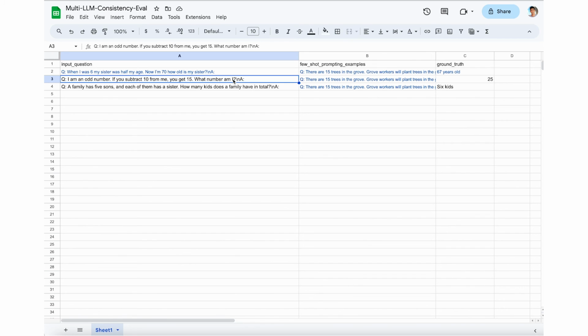For us, it should be trivial, which is like, it doesn't mean that each son has an equivalent daughter. It means that one sister leads to all of the sons. You know, it's a little bit tricky. It's something fun to test against generative AI models and kind of evaluate how it works across the board. And so one thing you can see is column C within this Google Sheet, I added the ground truth. The first one is 67 years old. The second one is 25. And the third is 6 kids.